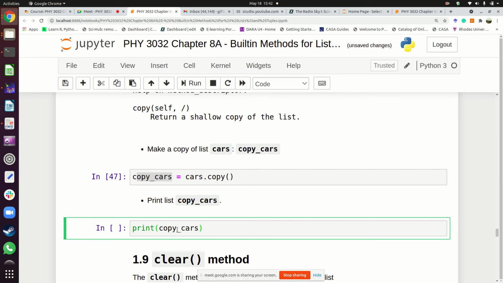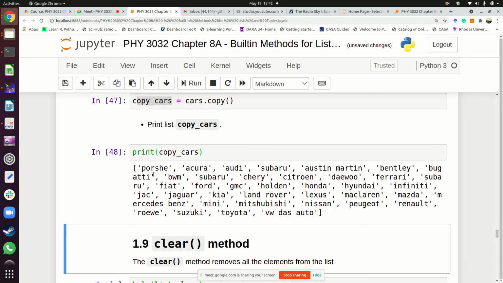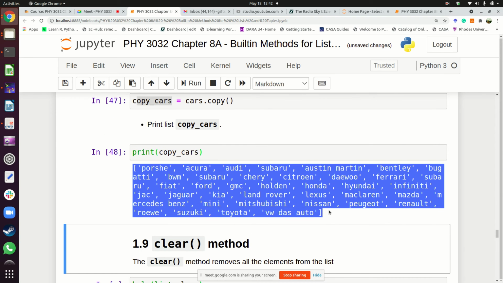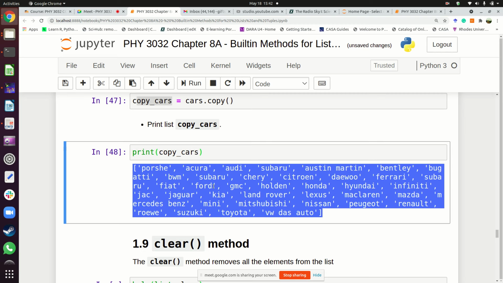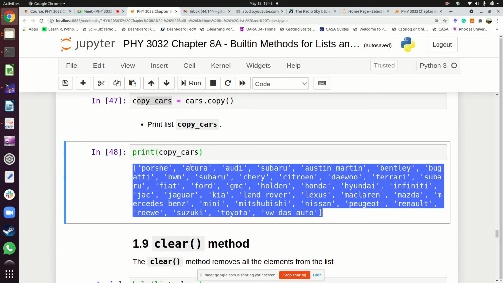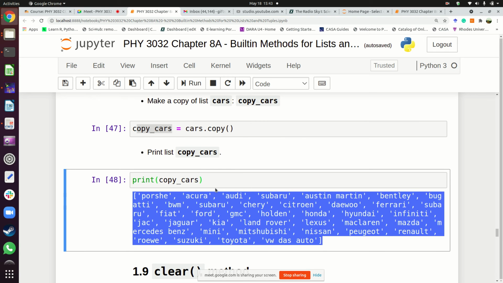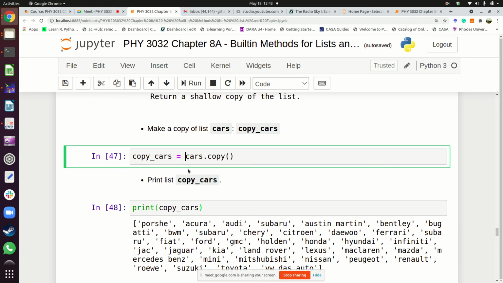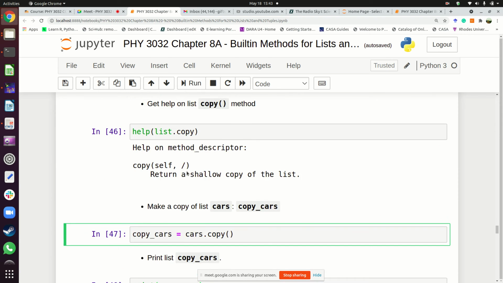So when you do that, you find that we have another list which looks exactly like the previous one which we had. So this is a quick way of making a copy of your list, so that sometimes you don't want to maybe change the original list. So maybe you want to play around with a copy, then this is a way of doing that. Okay, are we clear? So this is how you make a copy of your list.